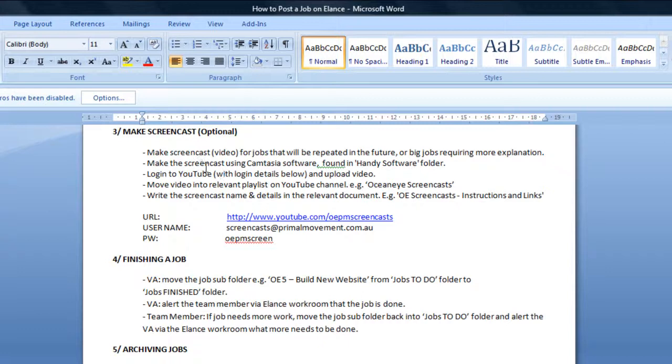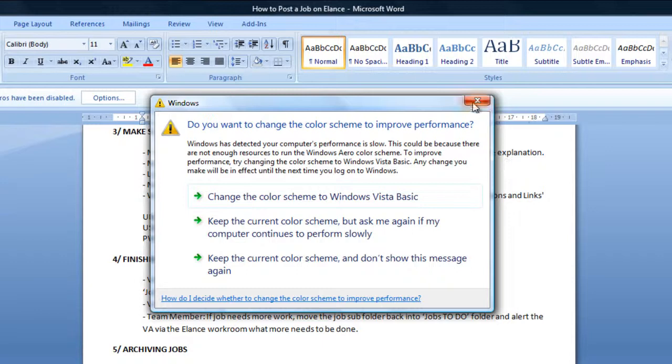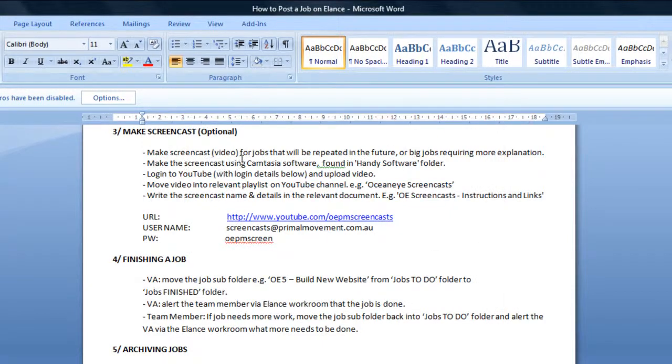I don't expect people to do this, but I like doing it, like I'm actually doing for you guys now, because it makes things a little bit easier. Making a screencast. So a screencast or a video for jobs that will be repeated in the future, or for big jobs requiring more explanation. You can make the screencast using Camtasia software, and I've got a Mac and PC version, and you can find them in our relevant Dropbox folders, and there's one called Handy Software, and you'll find it in there.